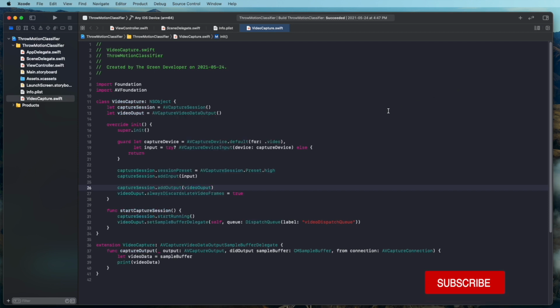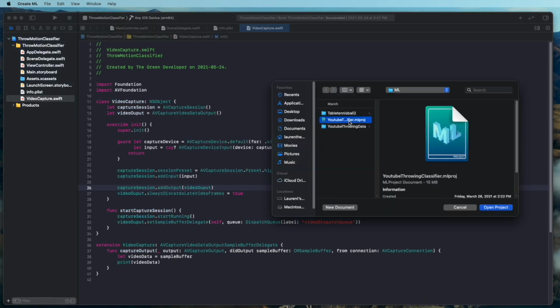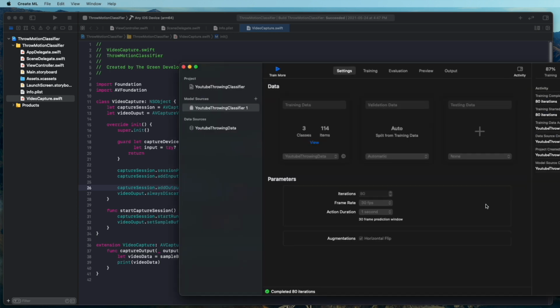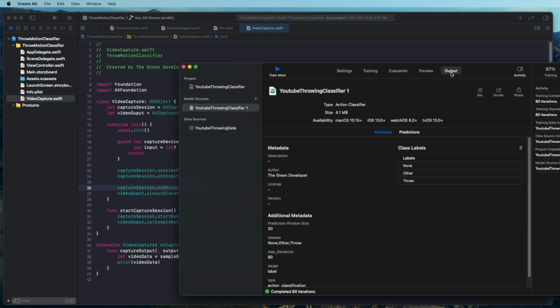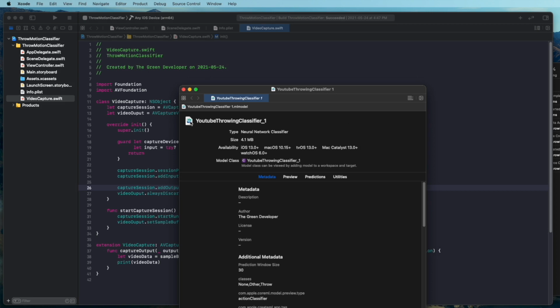Let's start by importing our CreateML model into Xcode by dragging and dropping it in our project. Even though we won't be using it right away, we'll just get that step out of the way so we can use it later.